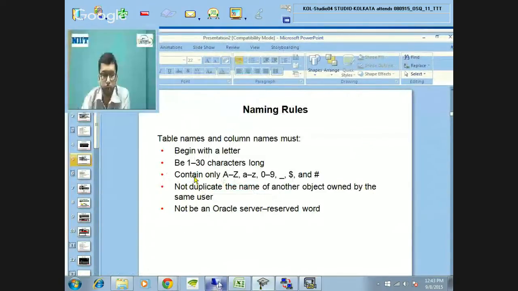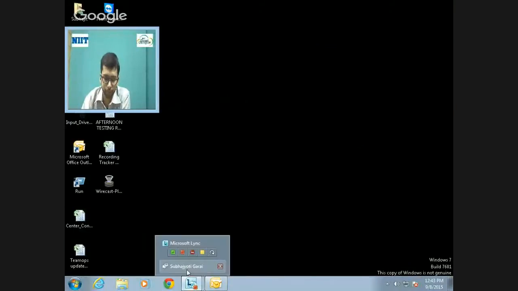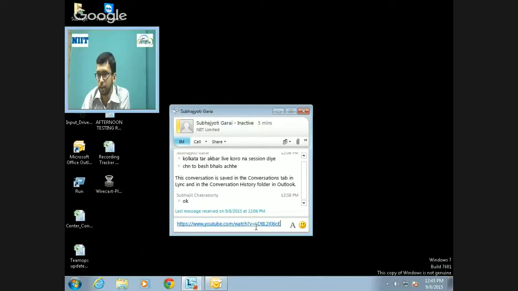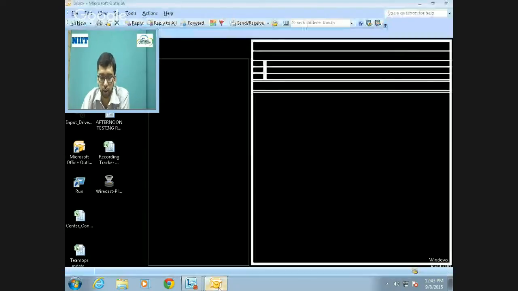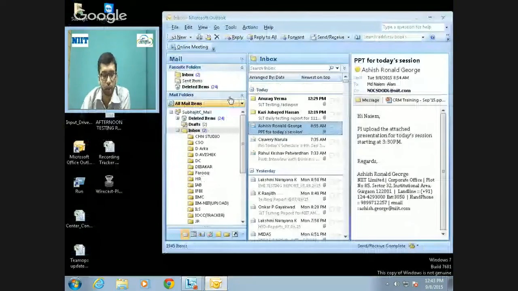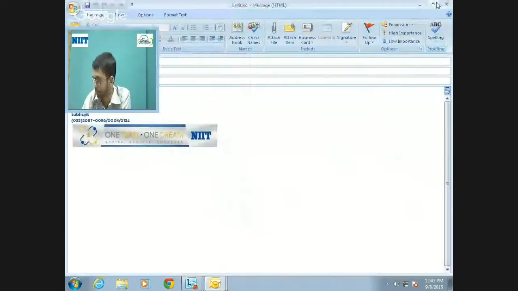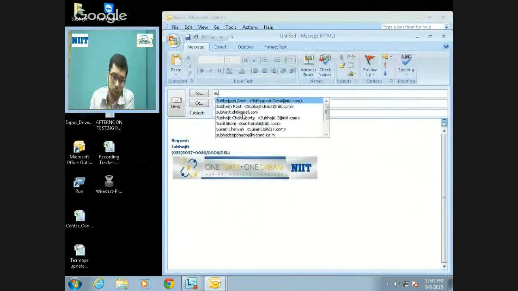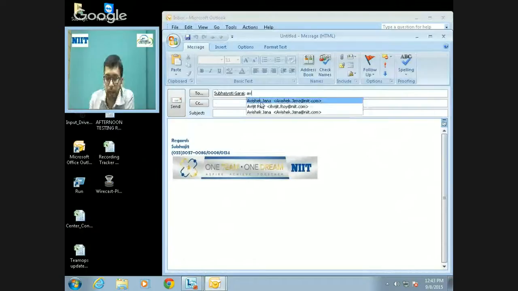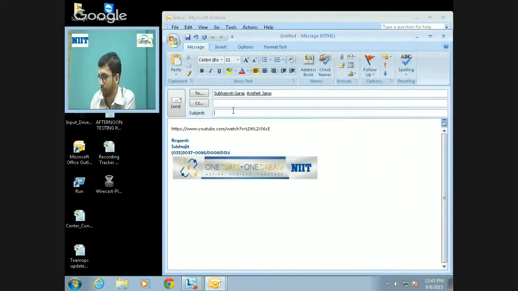So it is going to be almost the same. Begin with a letter, be 1 to 30 characters long, contain only A to Z capital or small, a to z, or 0 to 9, underscore, dollar and hash. Not duplicate the name of another object owned by the same user.